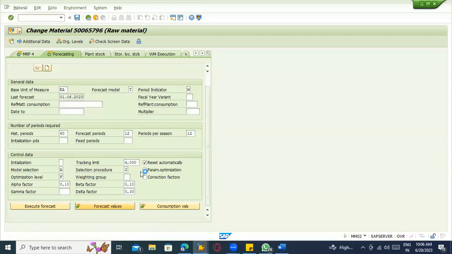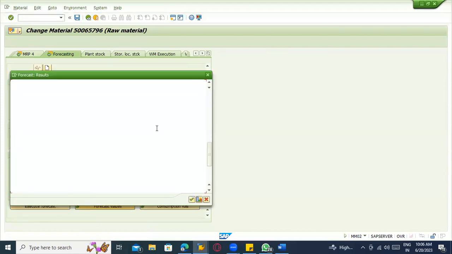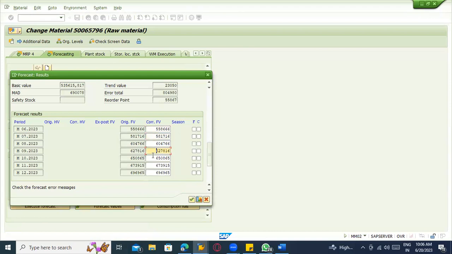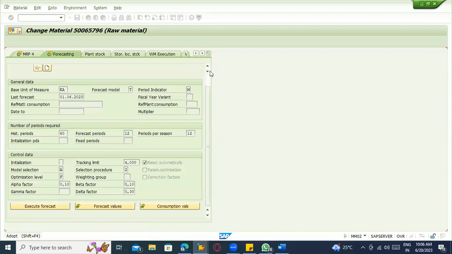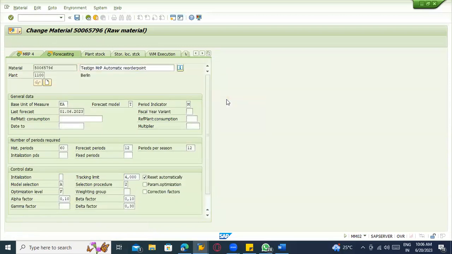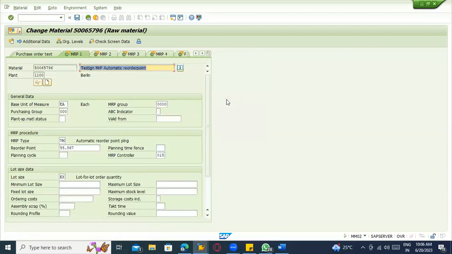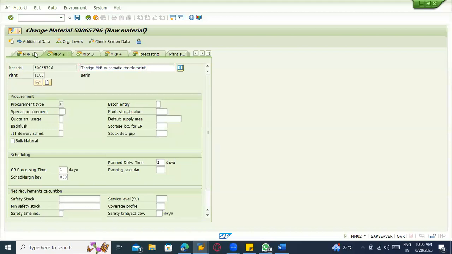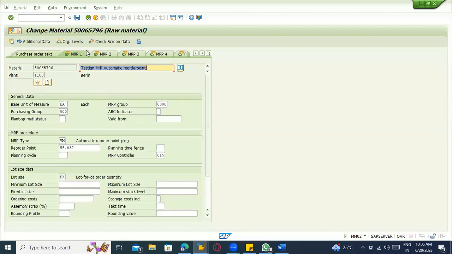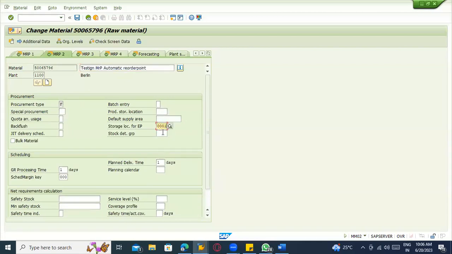You can see the values changed now, based on the forecasting of past historical data. It is calculated based on the average, and you can see here the reorder point has changed. So the system automatically calculates the reorder point based on the consumption values you enter. Is that clear?